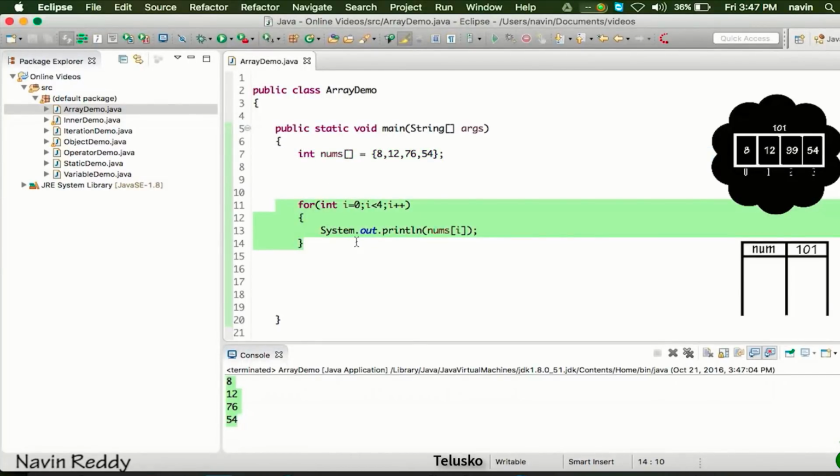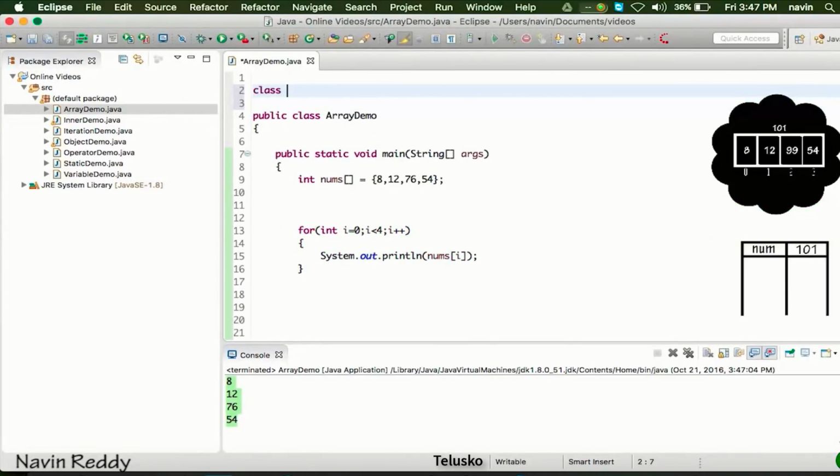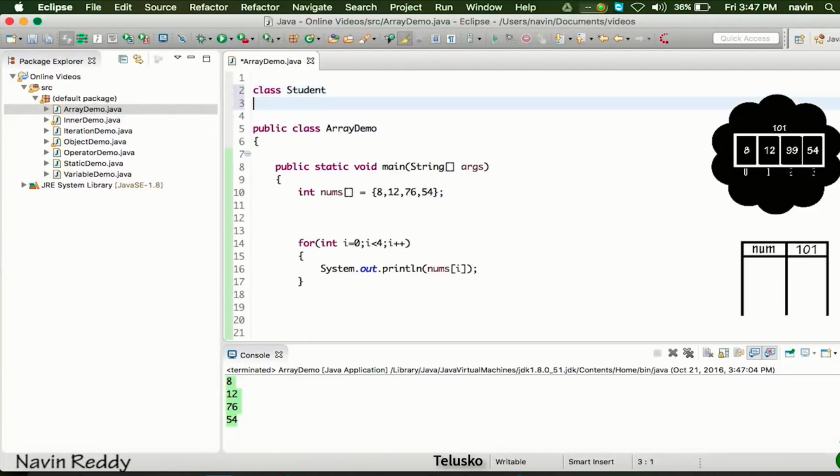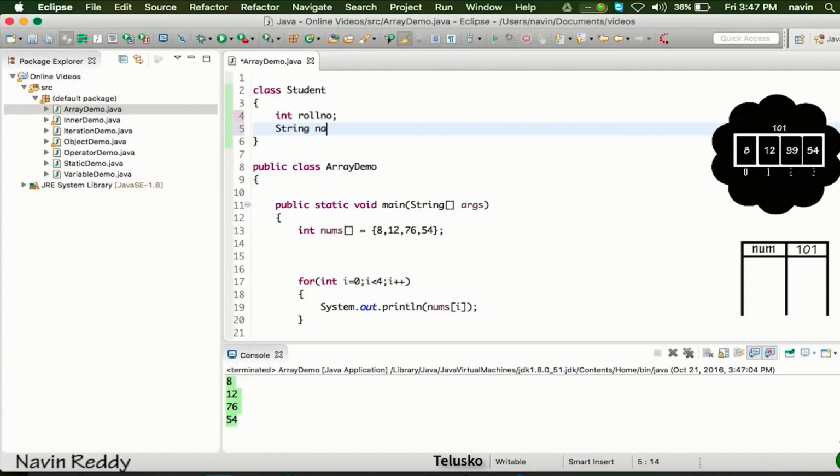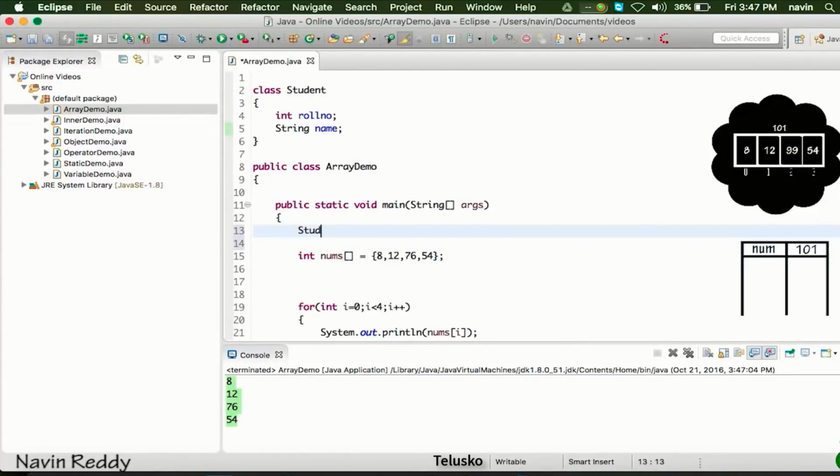You can print it. In fact, we can also create an array of objects. For example, if I have a class Student, and in this student I have two things: a roll number and a string name. What we can do is create multiple objects of Student. We can say Student s1 equal to new Student. That's the first object I have.